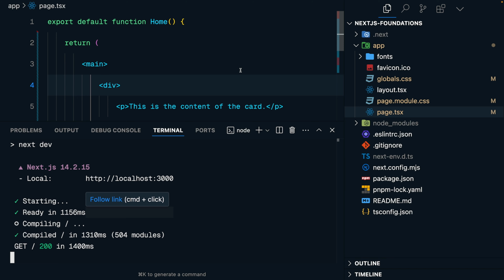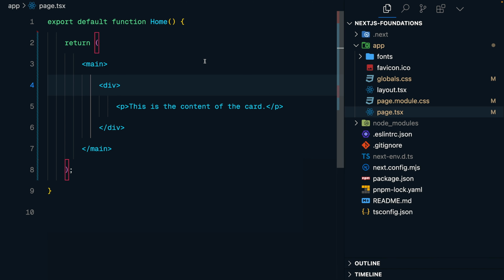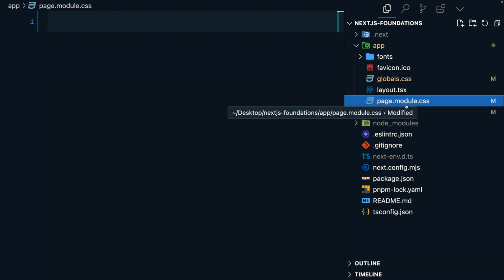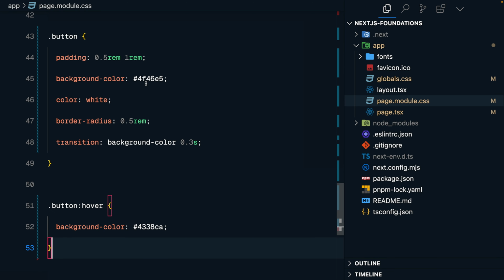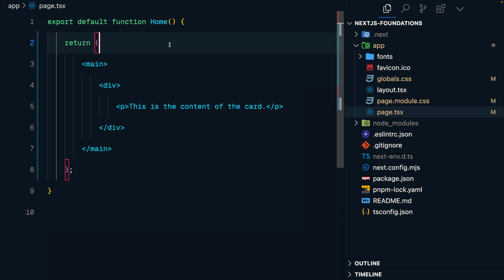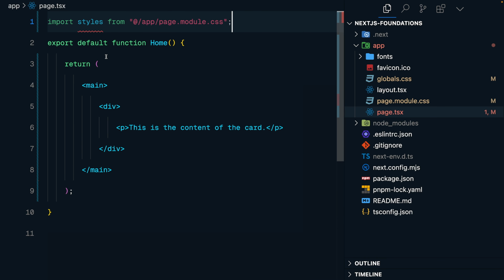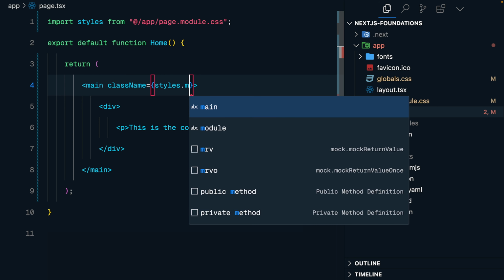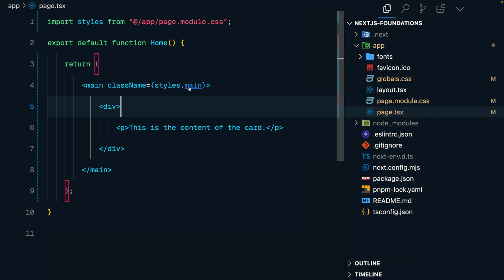One of the popular ways of styling your Next.js application is using something called CSS modules. For example, if I want to style this home page, I can create a file called page.module.css, add my CSS styles to this page, and then in the home page itself, I can import these styles by doing something like this. And then I can do className equal to styles.main.